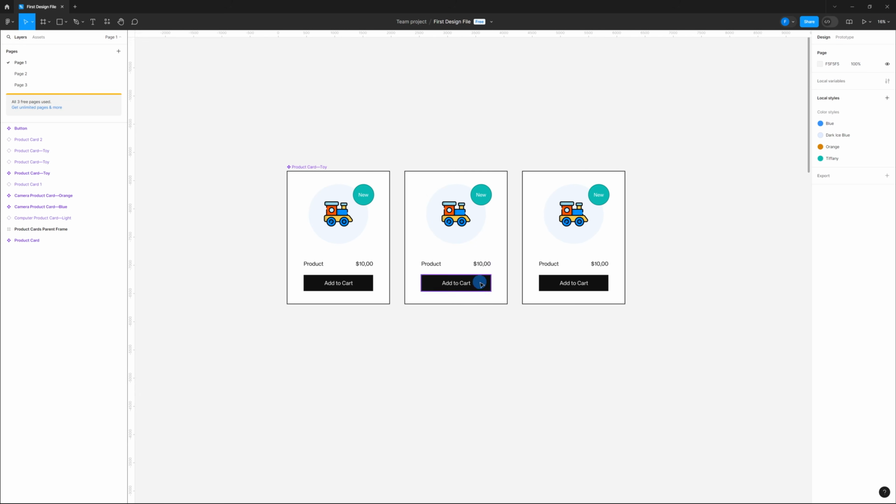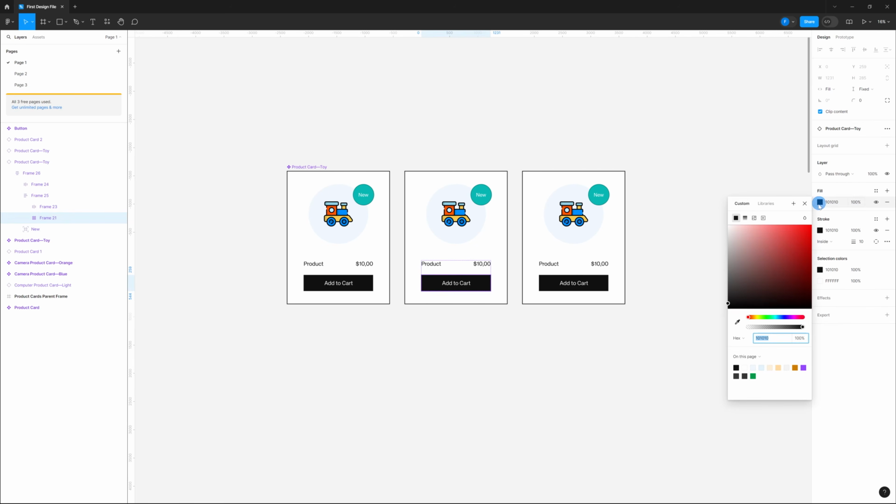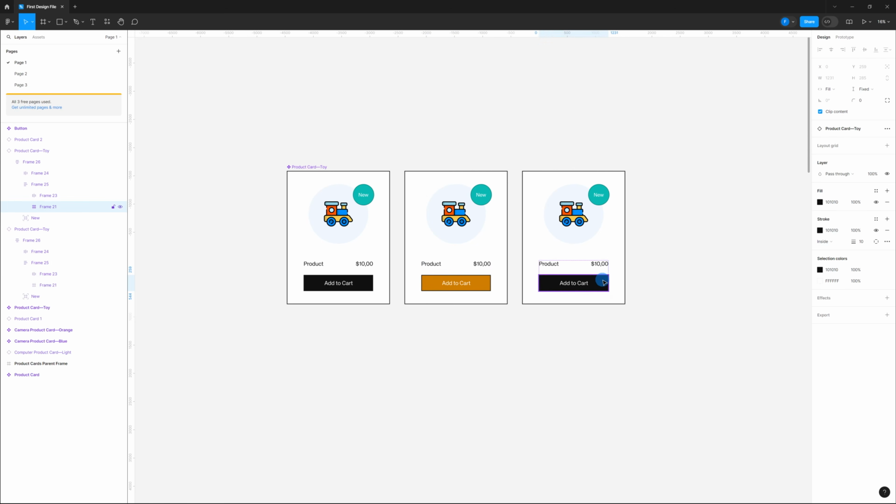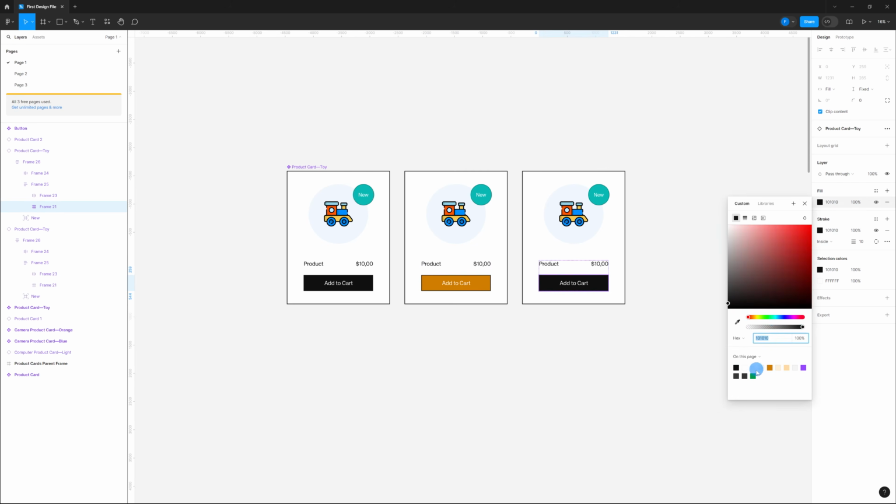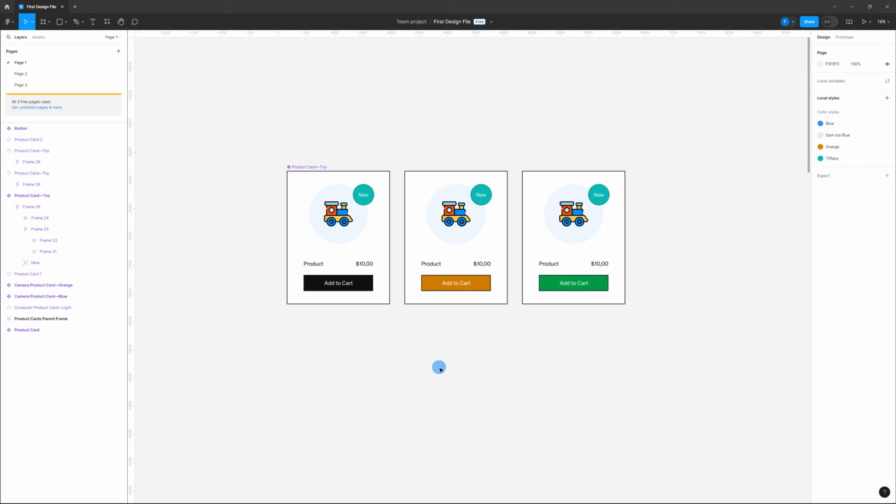So let's change the color of these two instances so you can see what I'm talking about. Let's change these to orange. And then let's change these to green. And now you might be thinking, okay, so now the instances are detached from the main component. And that's not what happens, because the instances are still linked to the main component. We made an exception and we changed the color of an element inside of an instance.